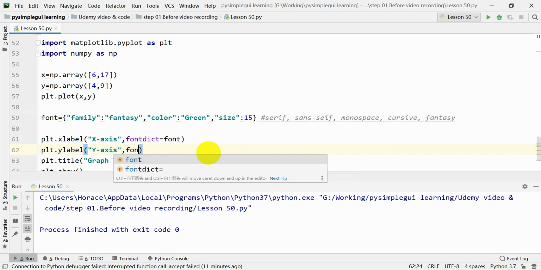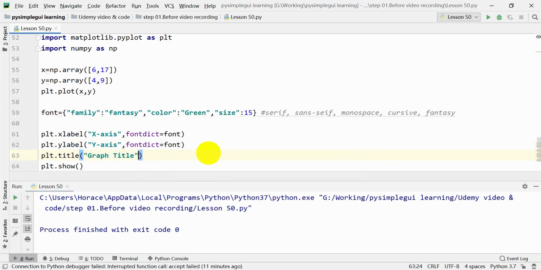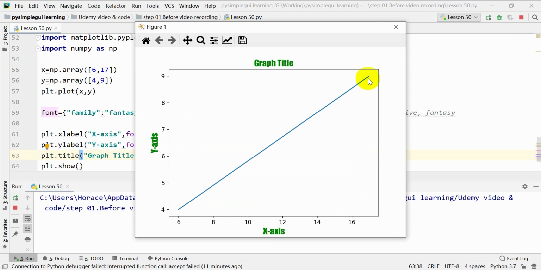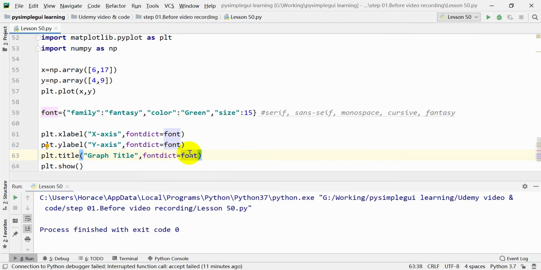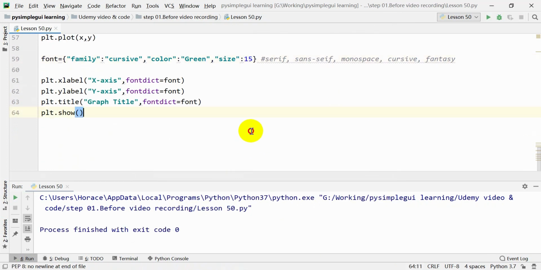Let's put the same thing in this. Again, for title, fontdict equals font. Alright, let's run this. So now, as you can tell, the different axes and the title are now green, and the size is a little bigger. Alright, after this, let's change the fantasy into, let's say, cursive. And now this changes. It turns into this different type of font. Okay, so this is how to label.